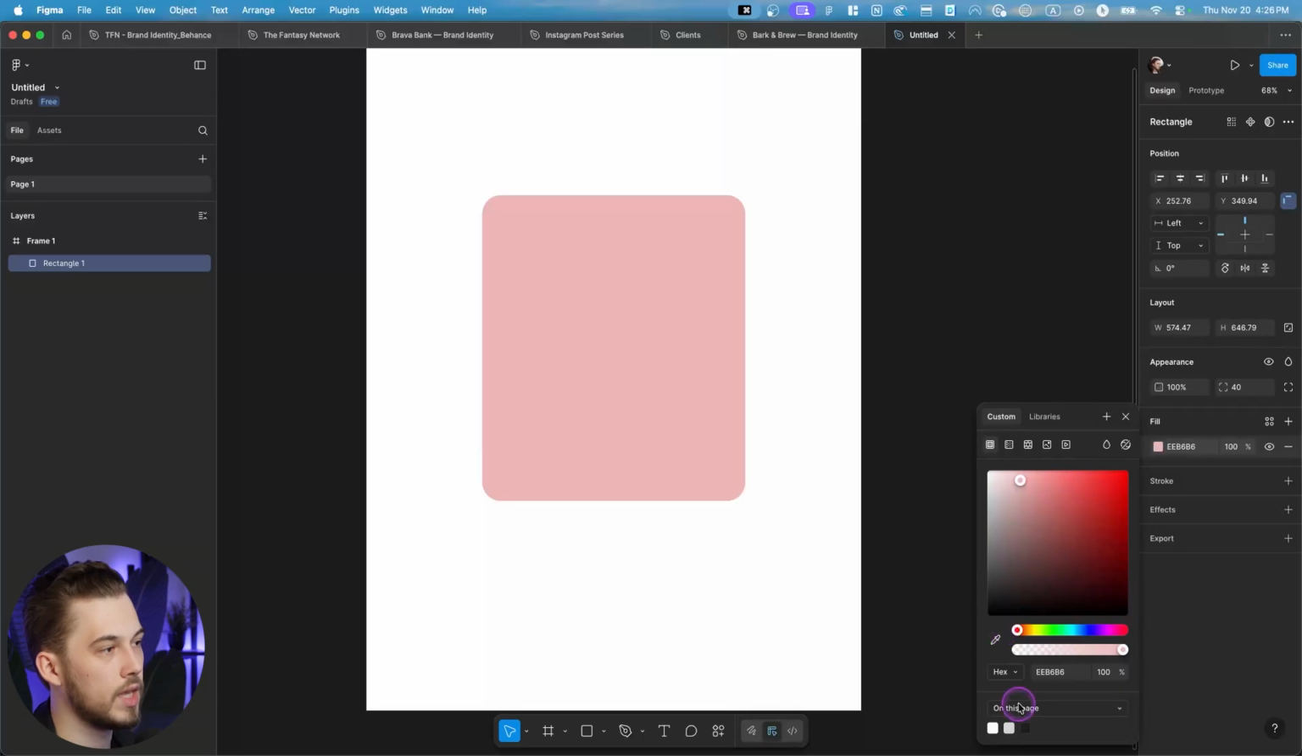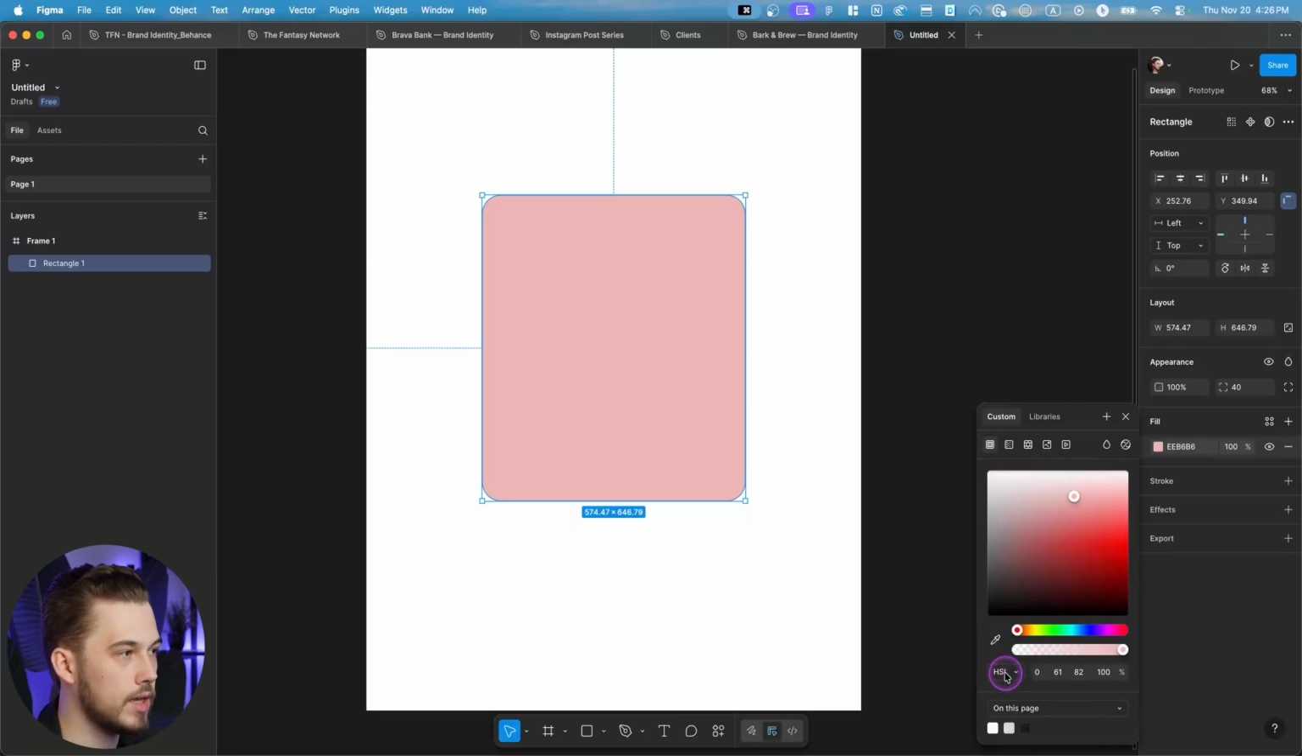Also, if you're not so used to working with this kind of color selection, you can go right here to Hex and change it to RGB or CSS or HSL. And in that way, you'll have a different representation of colors, so you can type that information right here in those fields. Mostly I'm using hex colors, but if you're used to RGB, you know where to find it.